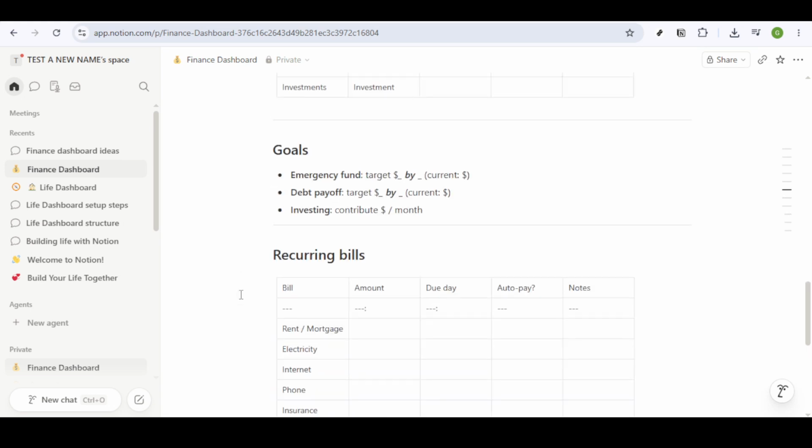The next link is for bills and subscriptions, a section where you manage your recurring expenses. Listing out all monthly bills and subscription services with corresponding due dates ensures timely payments and helps avoid late fees. It's also a great spot to review what services you may no longer need, helping you cut unnecessary costs.